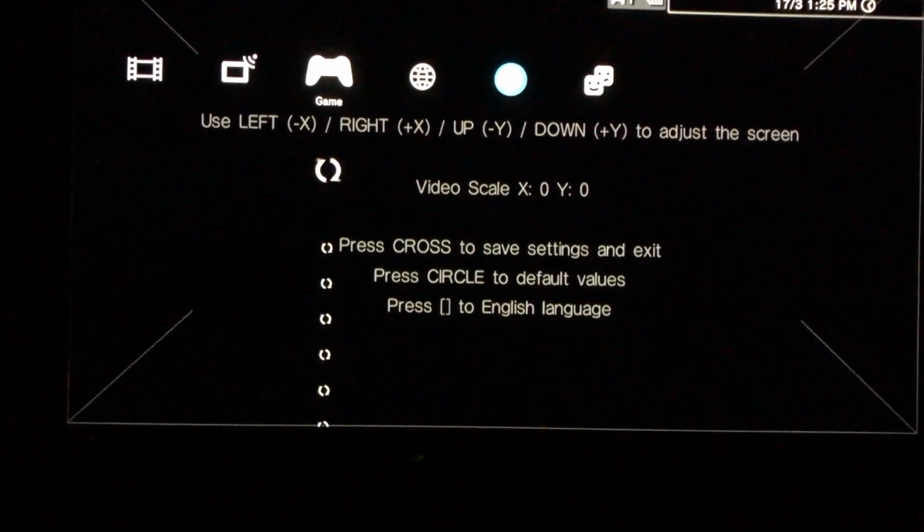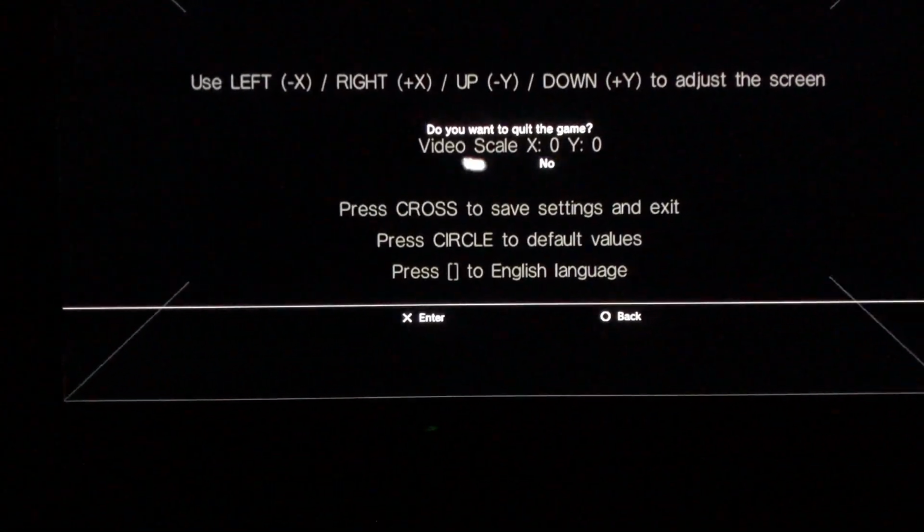That's how you can transfer files in your PS3 using any iPhone.